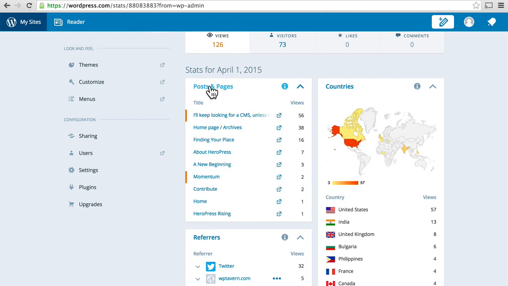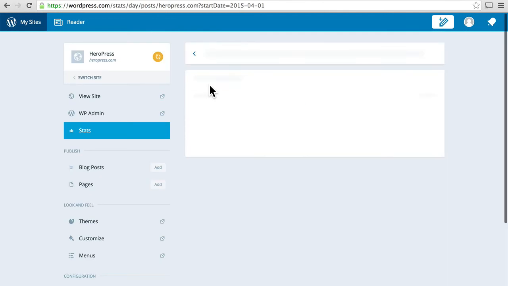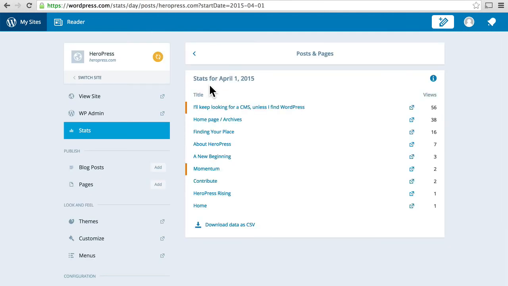If you click the title, it goes to a page with just that information. And then you also have the option to download this data as CSV. Then you can pull it into something like Excel and get all kinds of good information out of it.